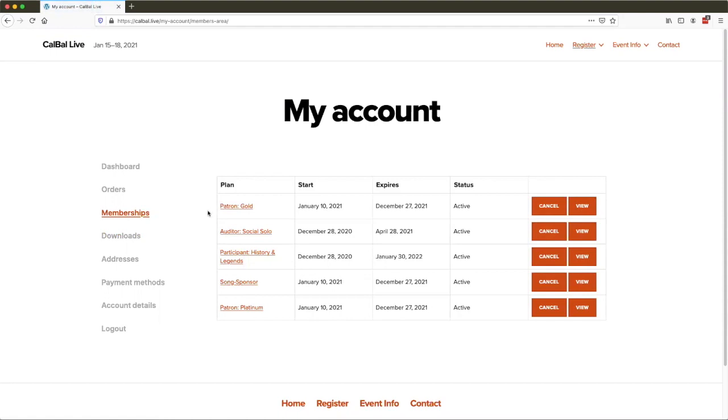So here you can see that my memberships are a gold patron membership, a social dancing solo auditor membership, a history and legends participant membership, a song sponsor membership, and a platinum patron membership. Each of these things has different content associated with it. Most of you won't see this many options because you didn't purchase that many items, but we've got them all here as examples.